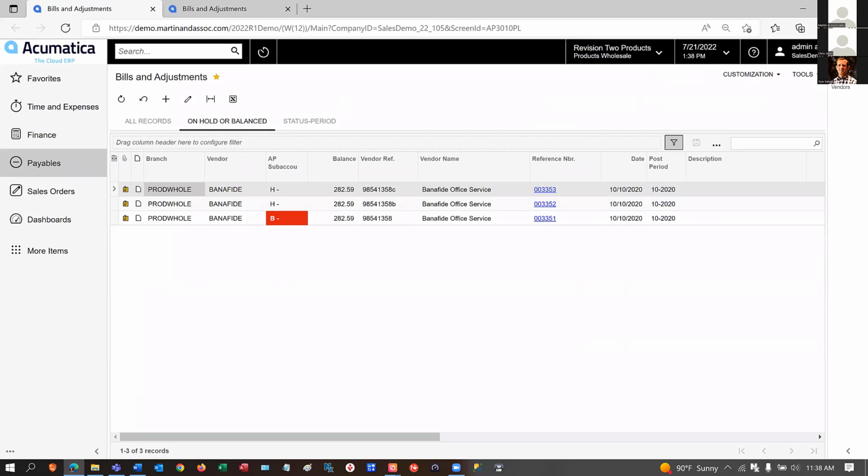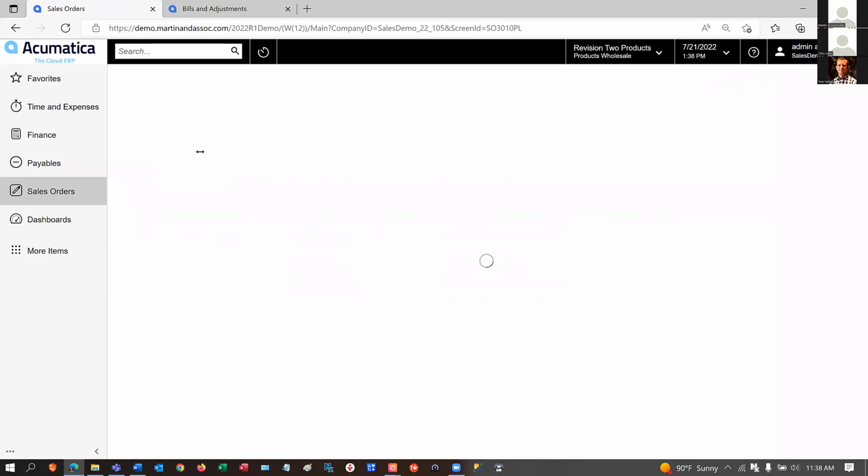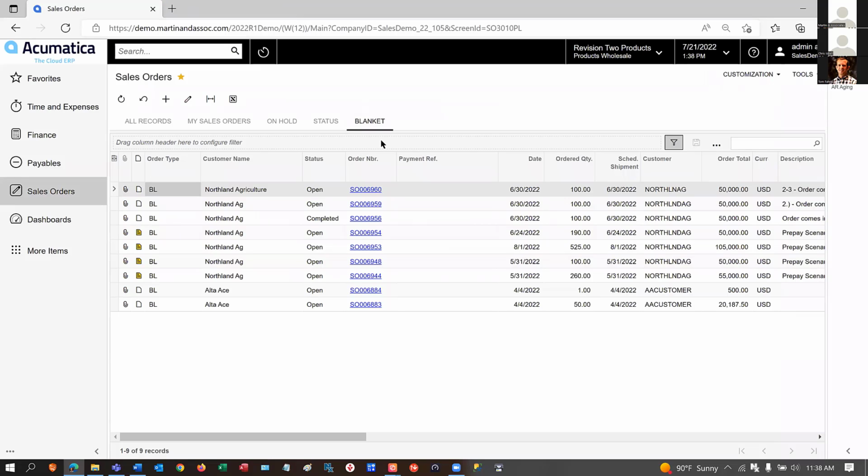Okay, moving on. Next up is a brand new feature that Acumatica placed in 2022 R1 after a few years of folks asking for this. In fact, I know a couple other partners and customers have actually made customizations to this. It's the blanket sales order.